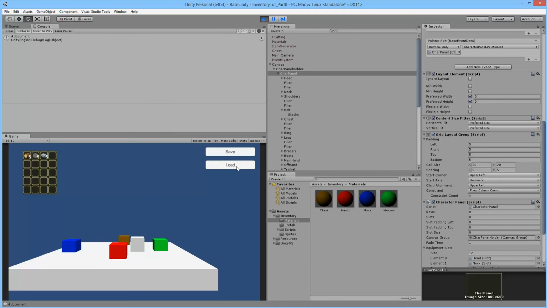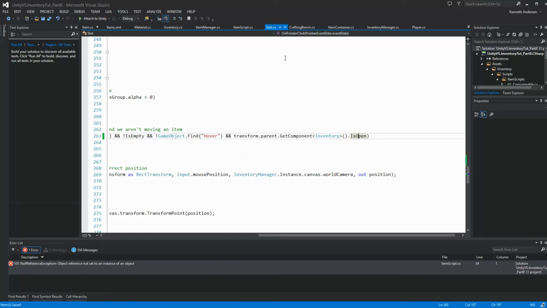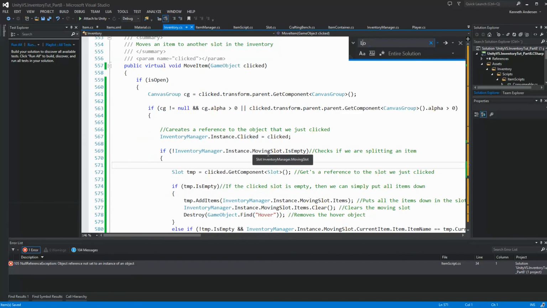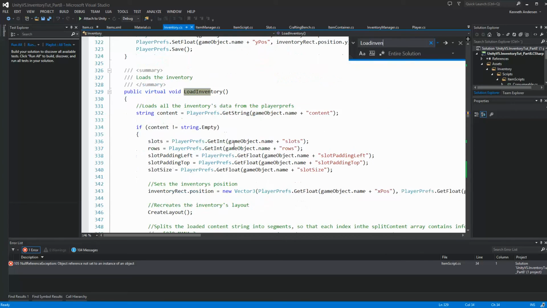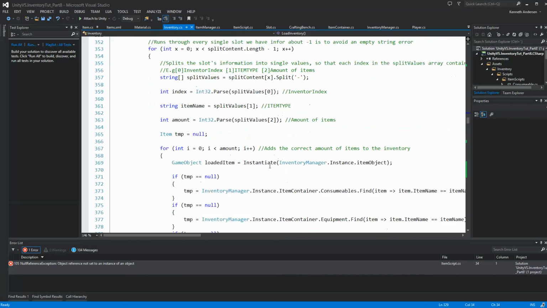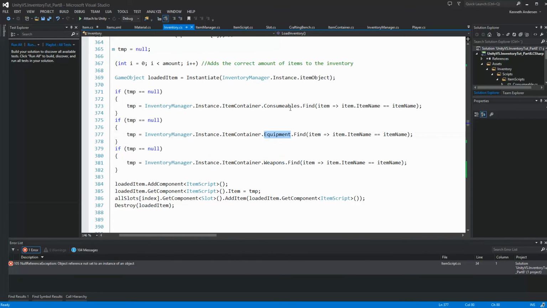So if we pick these up, save, and then try to load, then we get a null reference exception. And the reason we get a null reference exception is because we haven't taken the material into account in our load function. So we need to jump into our inventory and find the load function. Here we go. And in here, as you can see inside the load function, we are already taking the weapons, equipment and consumables into account when we're trying to find an item we should load.